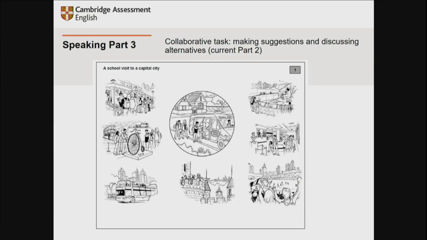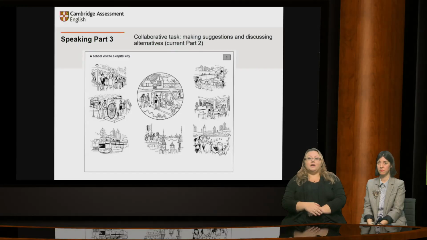As you can see, the title of the task is now printed on the candidate's material as a reminder there, and so the focus of the task is made more explicit. Also, the examiner doesn't repeat the task instructions, so candidates need to listen carefully to these. What is expected of the candidates has not changed, so your preparation for this task will probably remain unchanged as well. The topic of this sample task is a school visit to a capital city.